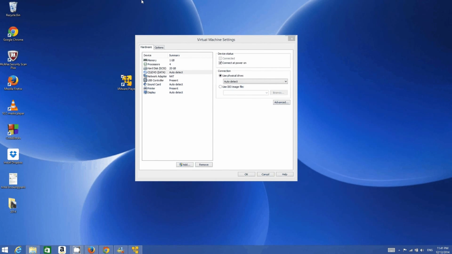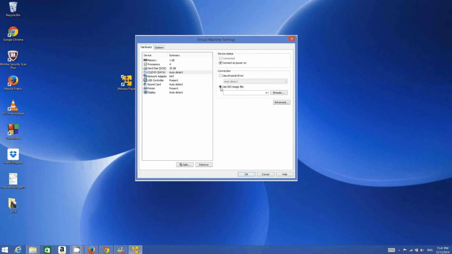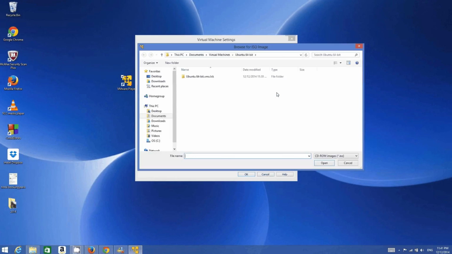So in this CD slash DVD option, you need to choose your ISO file once again. So just click this option, CD slash DVD. Auto detect is by default selected, but you need to choose your ISO file. So just click this radio button, use ISO file, and browse for your ISO file wherever your ISO file is. So my ISO file is here. Once again I will choose my ISO file which I have downloaded right now from Ubuntu website, right?